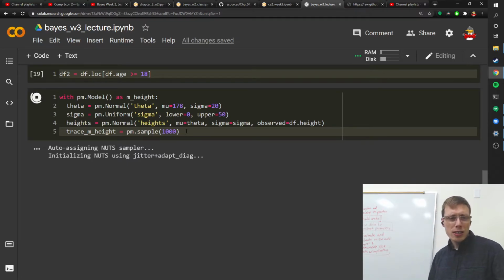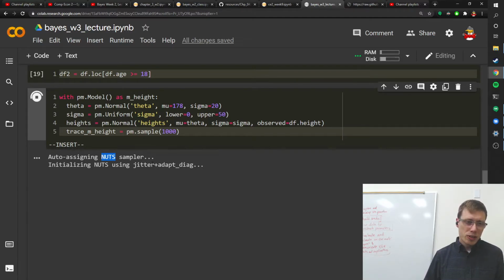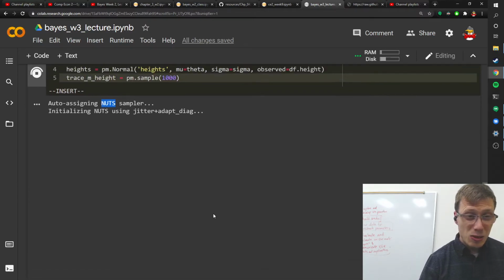But right now it's initializing the no U-turn sampler. That's actually kind of weird that it uses NUTS sampler when really, I believe NUTS stands for no U-turn sampler. So it's technically the no U-turn sampler, kind of like ATM machine. But anyway, it's going through, it's initializing it. This is actually taking a little while.